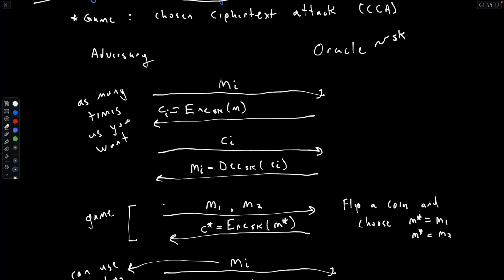The answer is yes, it's pretty easy. What I'll do is I'll ask for an encryption of all zeros. I'll write down what the ciphertext is. I'll ask for an encryption of all ones. I'll write down what the ciphertext is.